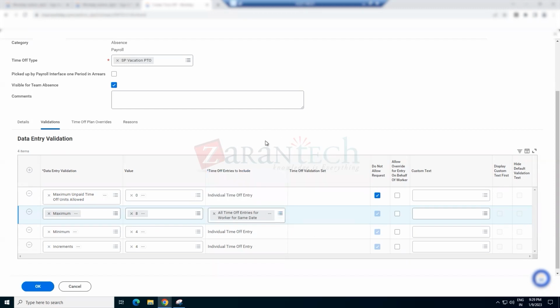For example, employees do this. I have taken today's sick time off, 8 hours. And I again add vacation time off for 8 hours. The system will throw an error: how can you do that? Because you have already added, you already have sick leave.